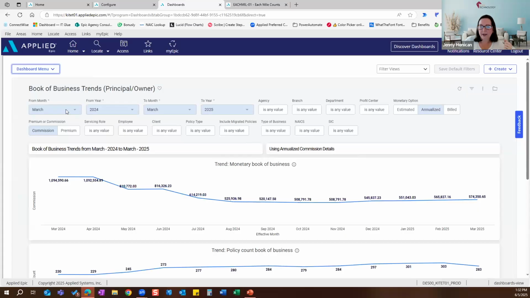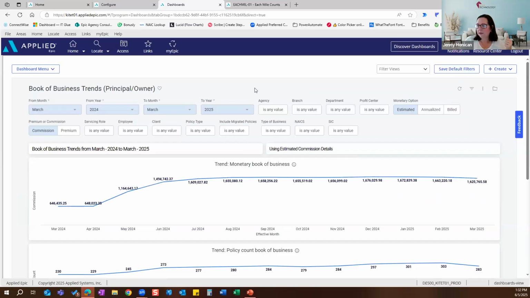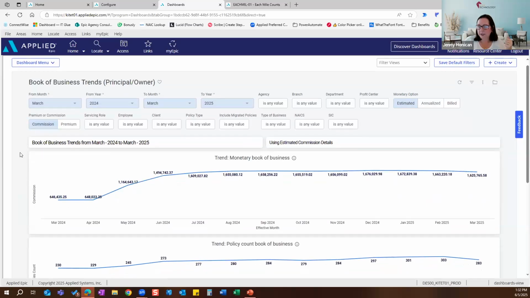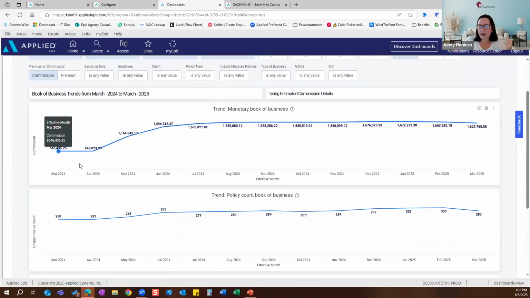so this is showing you trends, and you can do a comparison. So from 2024, this is the last 12 months. So from March 2024 to March 2025, I'm looking at annualized, but I'm an estimated girl. I like the estimated. And we're looking at commission again. So now I can see how my book of business, just the trends in my book of business, how I went up. I'm doing amazing.